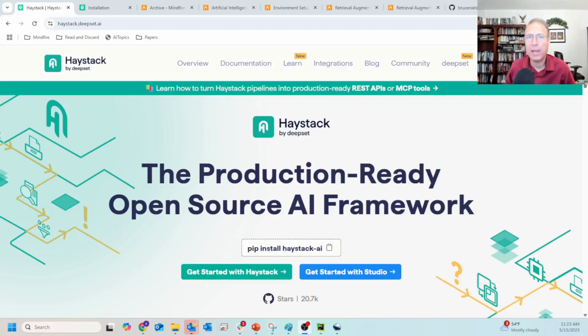All right, so here we are at haystack.deepset.ai. This is their homepage. You can see right off the bat, they show you how to do pip install haystack-ai. And really, today, that's all you're going to need to get started. I want to show you some alternatives, though, of how to install this that might be useful in the future. But this is probably enough.